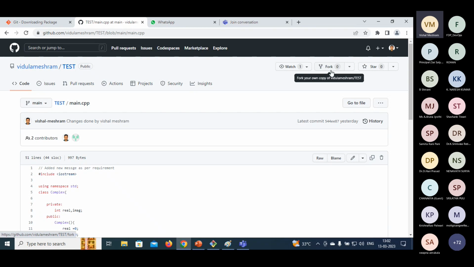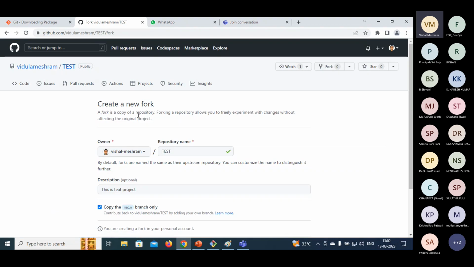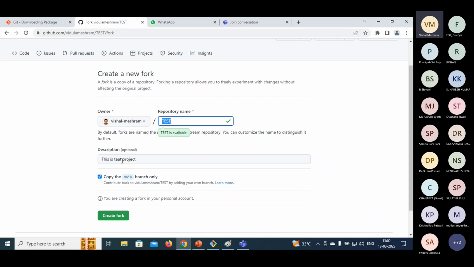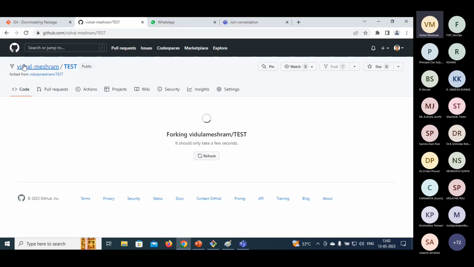So if I click on this fork button, it asks me, do you want to create a new fork? I say yes. What is the repository name? I want to keep this as test only. This is a test project. I want to change the description: this is a test project, and then I click create fork. Now as soon as it creates the fork, observe the change here.